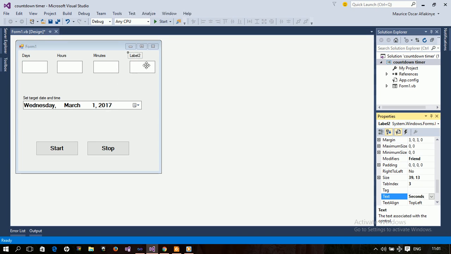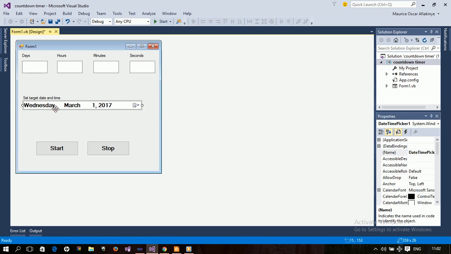Okay, so let's change the names of these text boxes. These controls, let's use a name we can easily reference. So I call this txtSeconds. Then I call this txtMinutes. Then I call this txtHours. We call these txtDays. And then let's just call this txtDateTime or anything. Okay, those are the names.